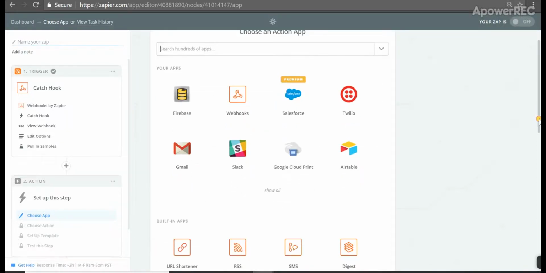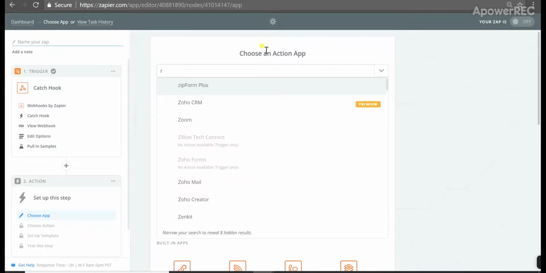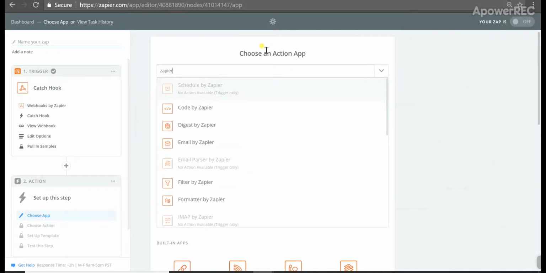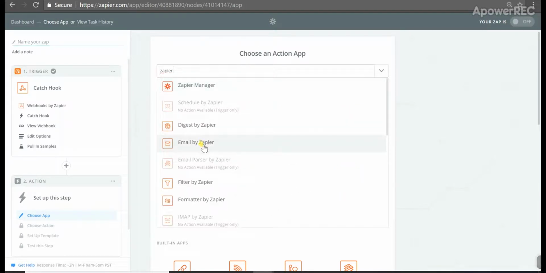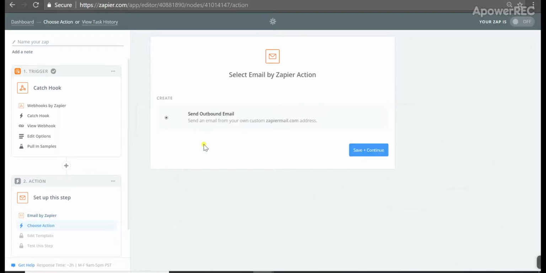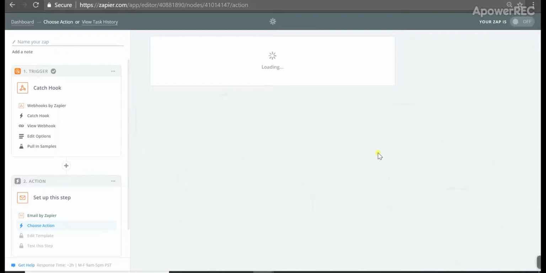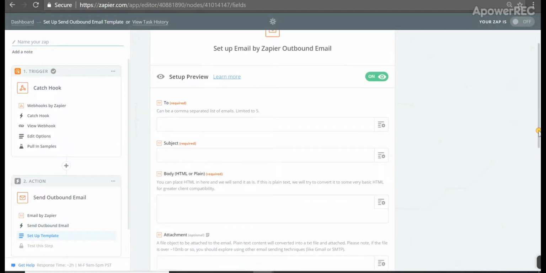So here, just for the ease, what we're gonna do is use Zapier email. Okay, so all you gotta do is in the search bar type Zapier email. Here's email by Zapier, and select that. And now we're going to fill in all of the details for our email. Send outbound email, save and continue. And you want to set up the preview definitely.